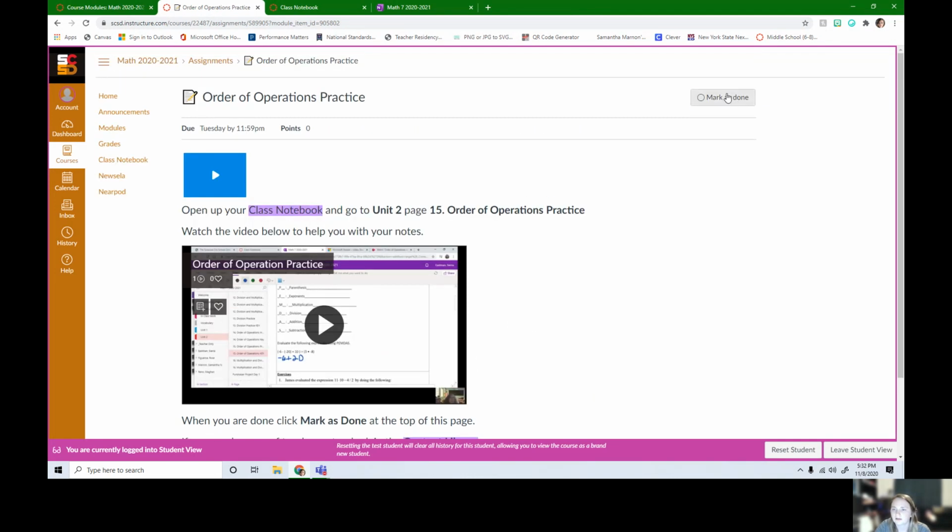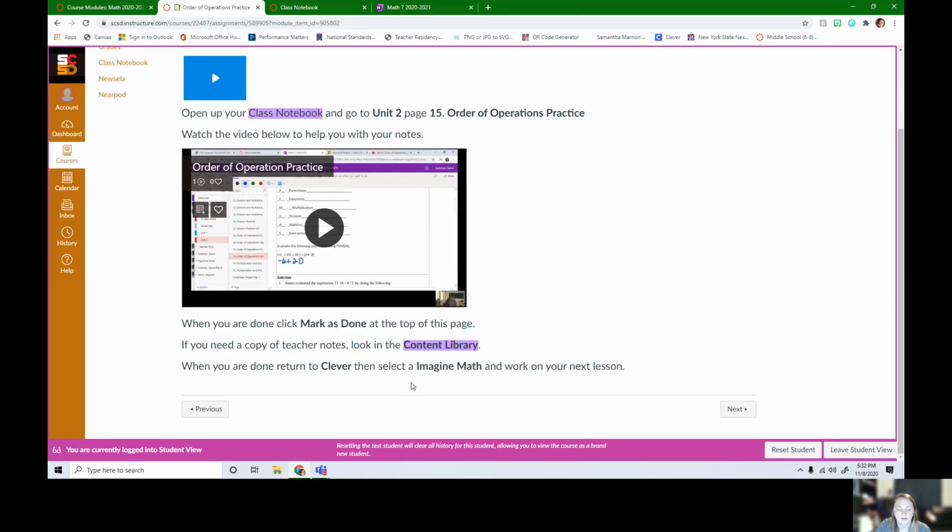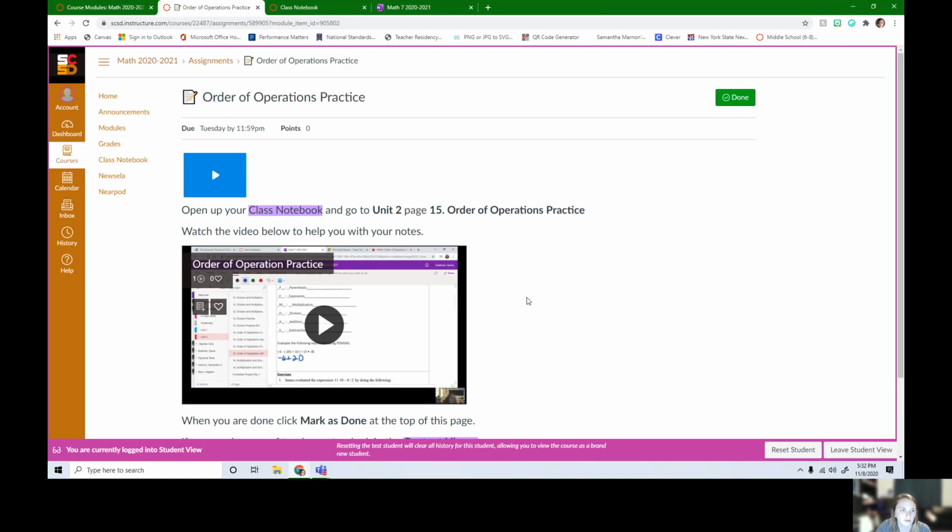When they're done, they can click mark as done at the top of the page, get that green check mark, and then they can go into Clever and Imagine Math, and that's going to help us fill in any gaps from last spring. So it's really important. We are getting on Imagine Math every week.